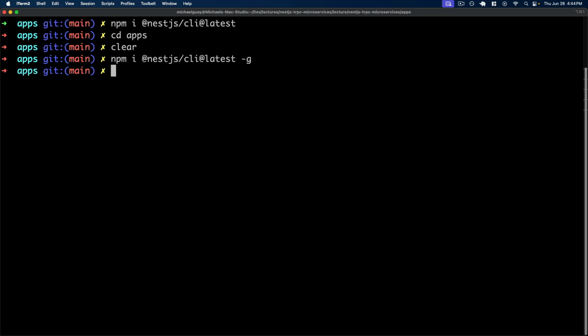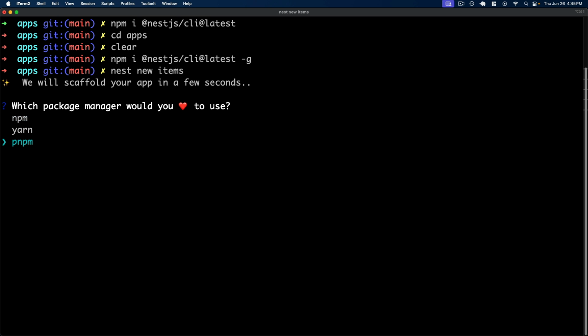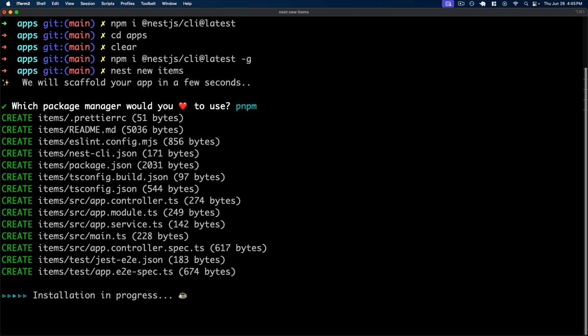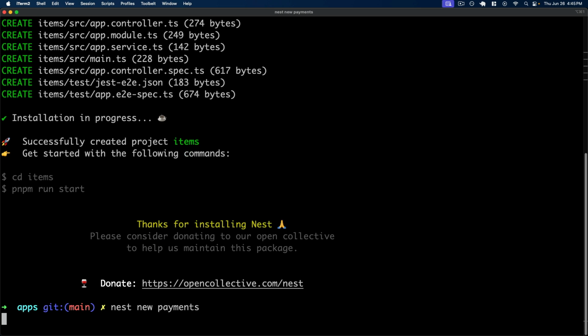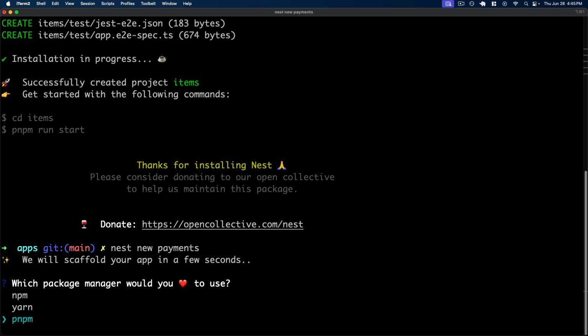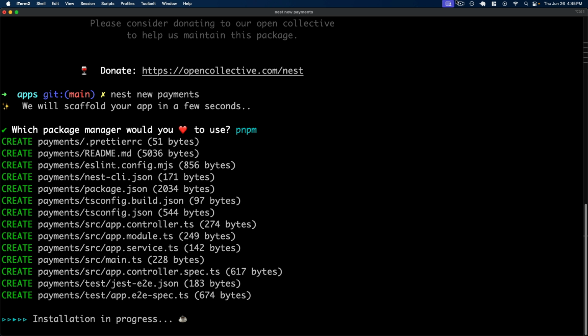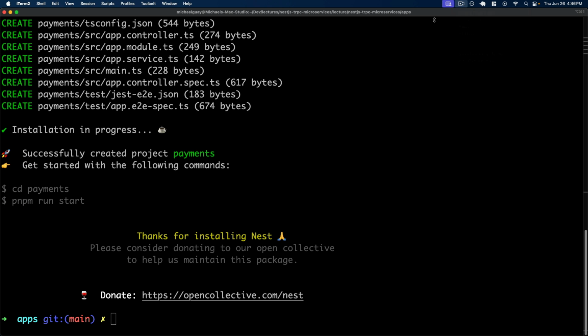Once you have it available, we can then go ahead and use it using nest new, and I'll call this first service items. So we're going to have an items service. So go ahead and generate this with npm and let it create. So now we have the first service. Let's go ahead and simply rerun the same command, except now call this one payments. So we're going to have a payment service as well. And we'll use npm here, so go ahead and generate the second app now. Now notice it was much faster the second time around thanks to our npm dependency caching.